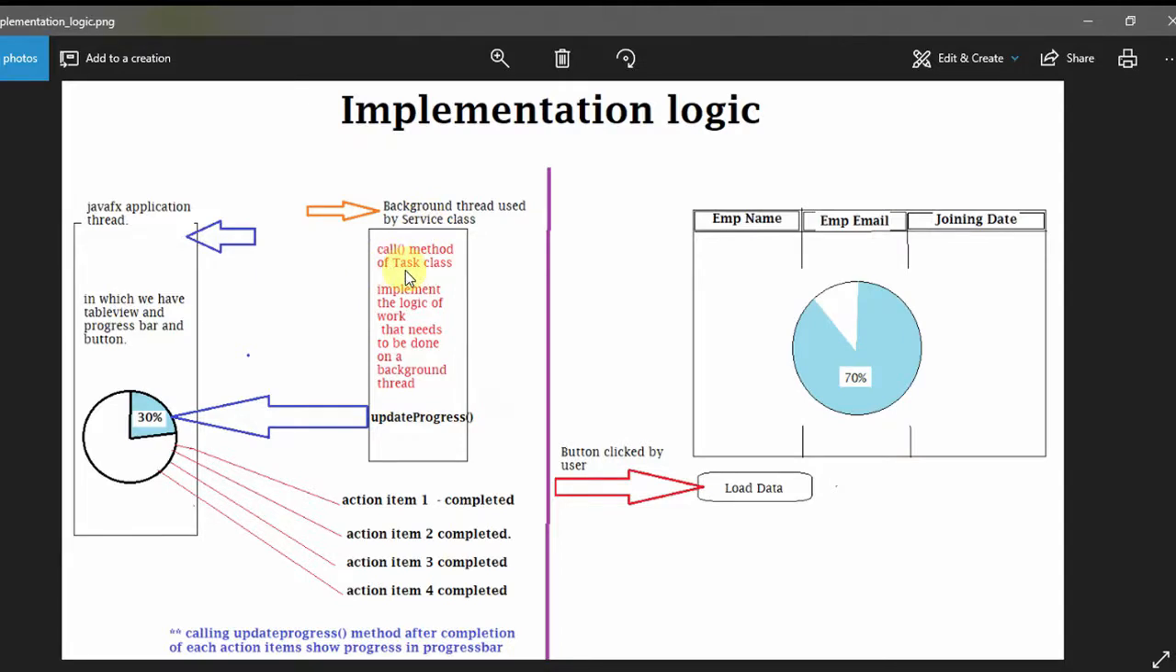I will show you the code in the NetBeans IDE, then you will be able to correlate all this stuff with the code. Then you will get a clear understanding of the whole concept. I hope this is clear to you. If you have any doubt on this, please comment in the comment section. I will try my best to reply as soon as possible. Now we will look into the code. So I am taking you inside the NetBeans IDE.